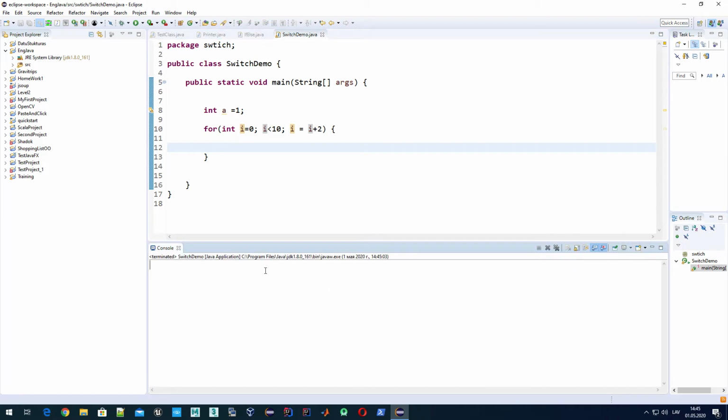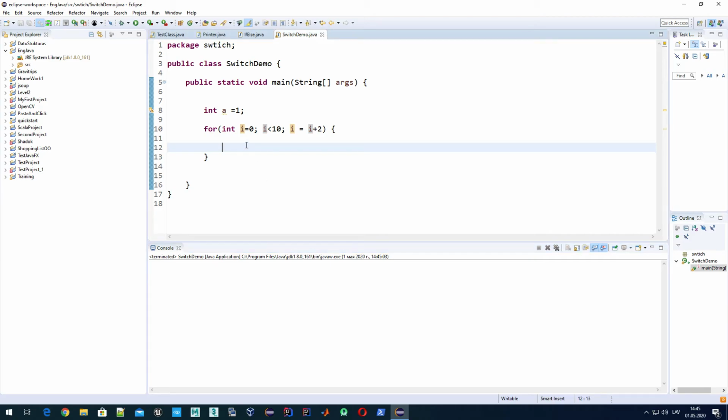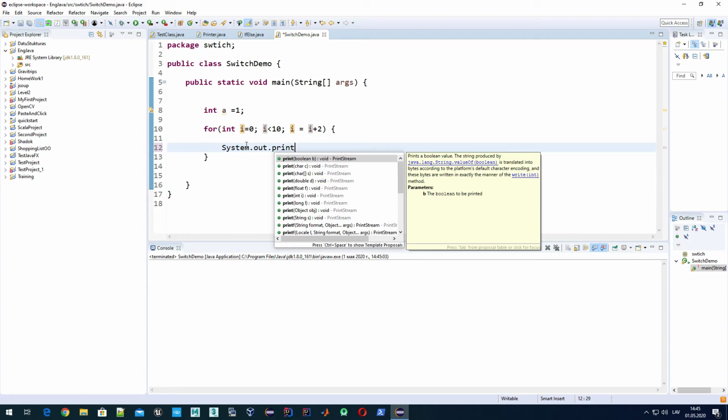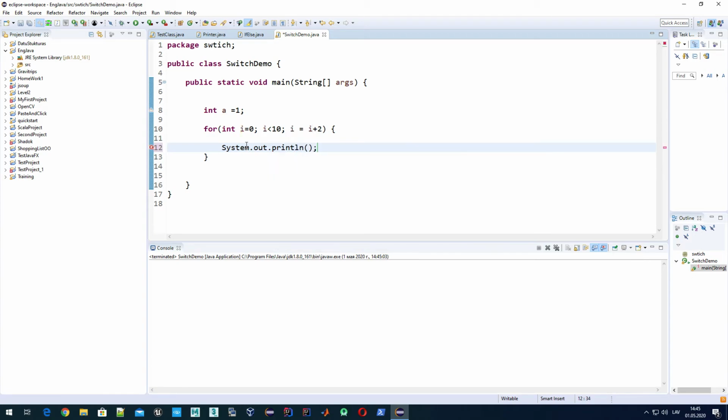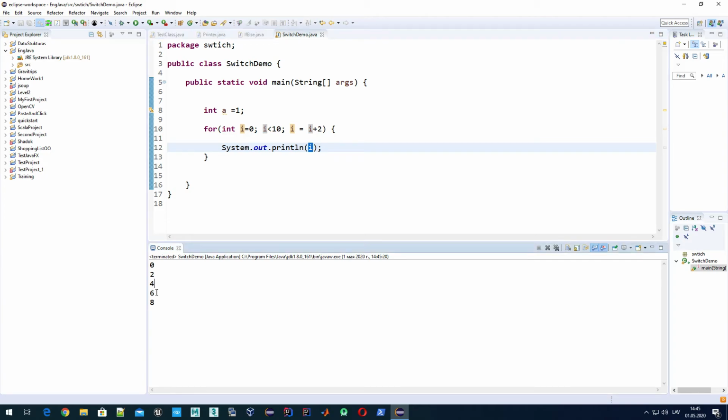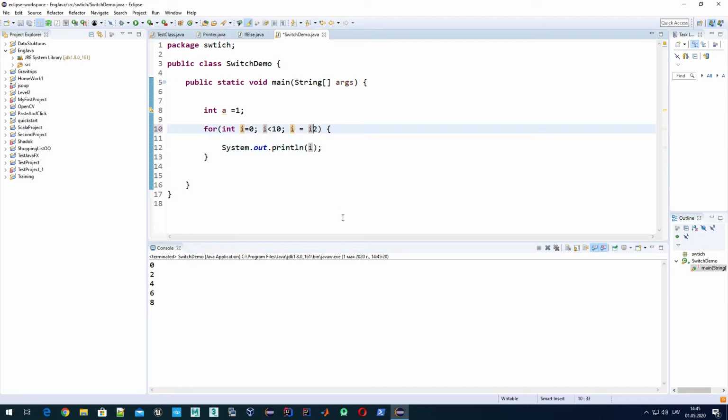As you see, we don't have anything. Why is it so? Because we don't have anything inside. Sorry. System.out.println(i). Okay, and as you see, the i value is incremented at the end of each iteration by 2.